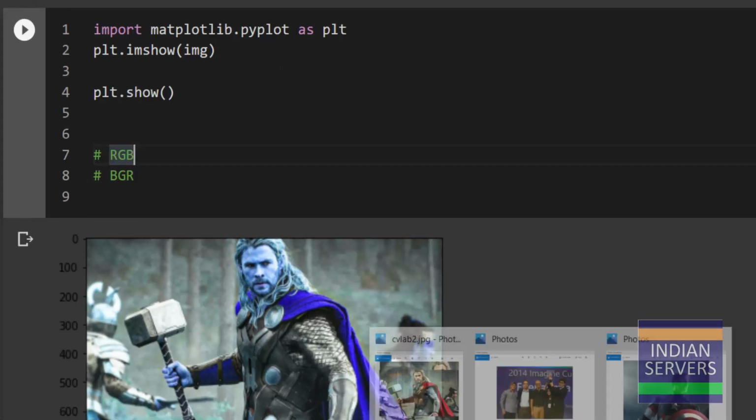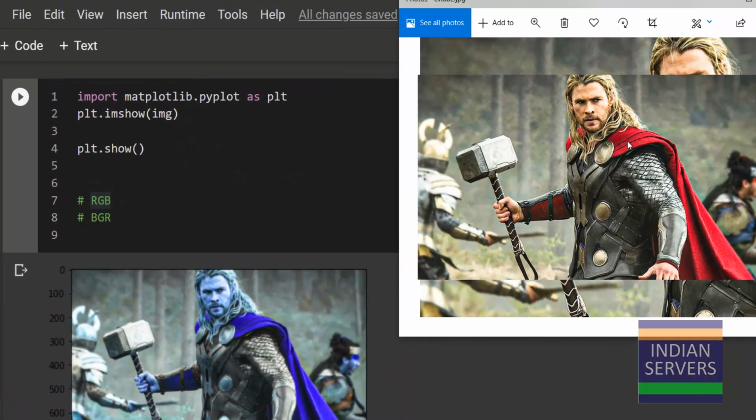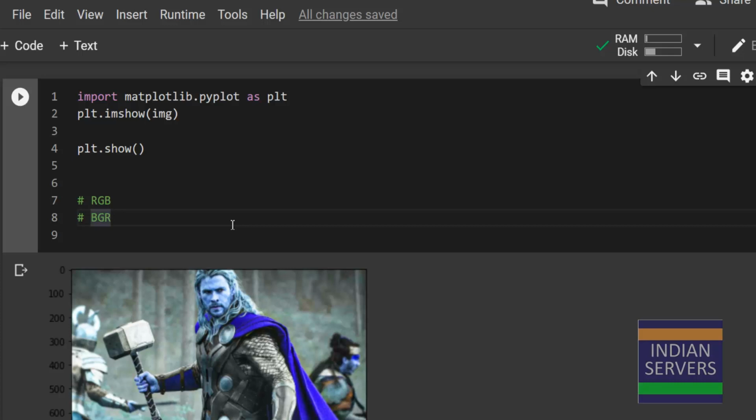For example, if we move back into the original image, you can see that this red color is being displayed as something like a violet color. This is because of the difference between the color formats of OpenCV and matplotlib. So what we have to do is, before we pass our image from OpenCV into matplotlib, that is, we had read the image from the OpenCV.